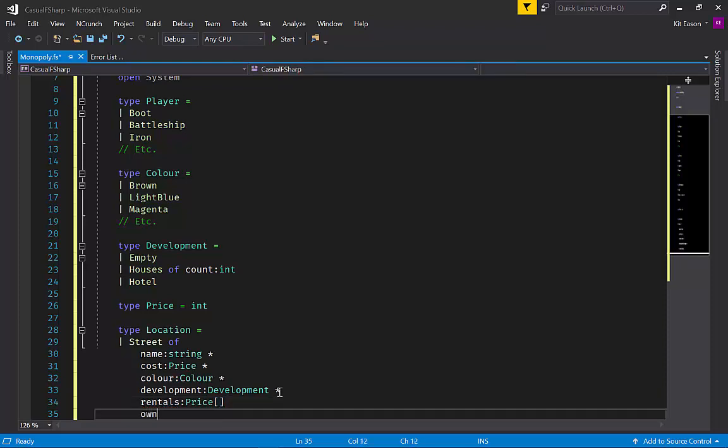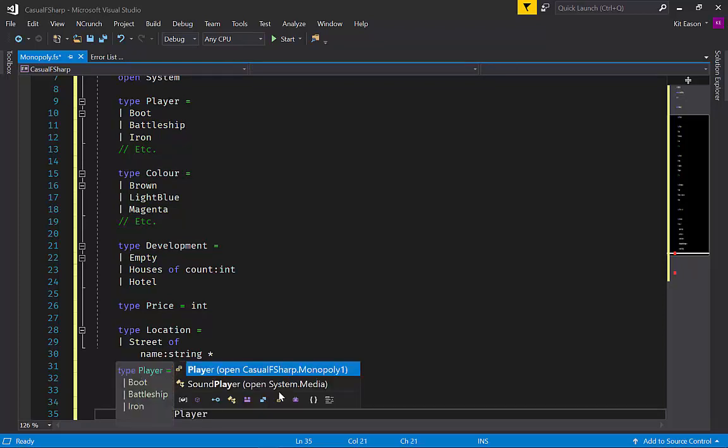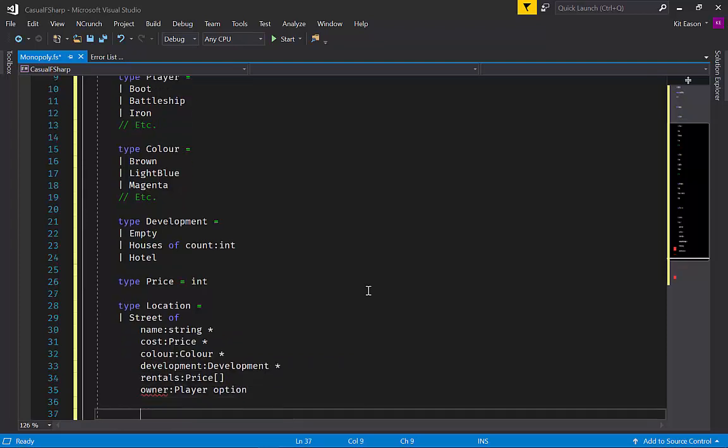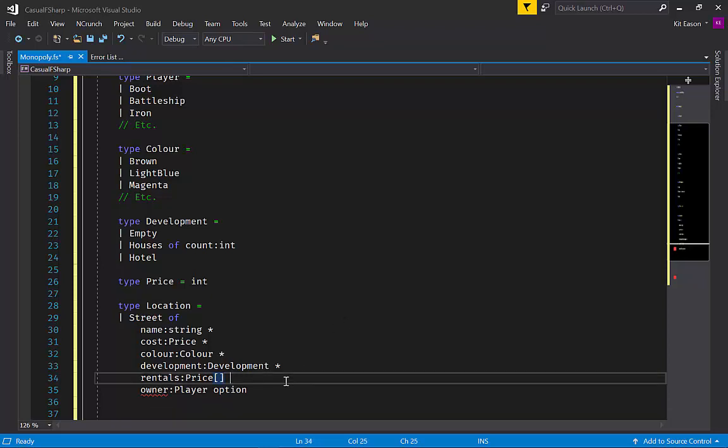And finally, a street might have an owner, so that's going to be a player, but notice I use the word might, so I'm going to say option here. By the way, I'm going to dodge the whole issue of how a street mutates, so it has an owner or doesn't have an owner, how it moves between those two states. We're going to have an episode later on about mutation where we'll tackle that. Again, I missed the star off here.